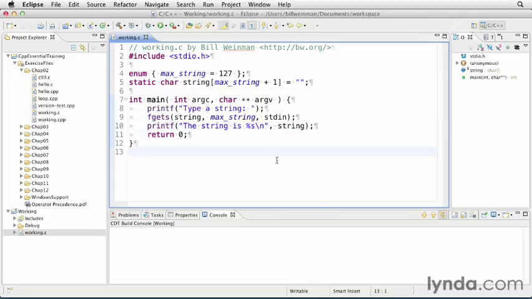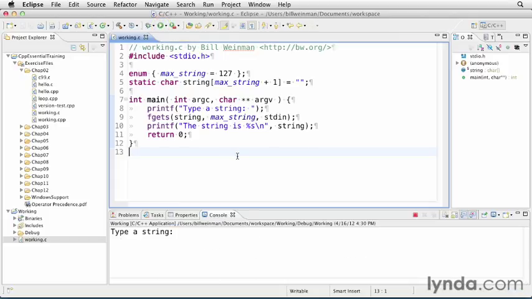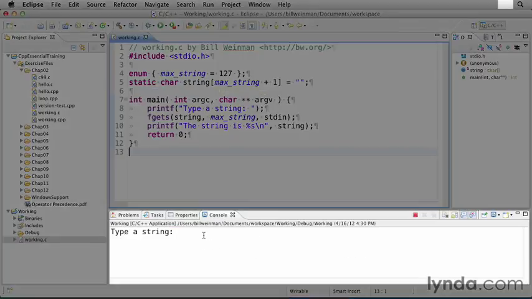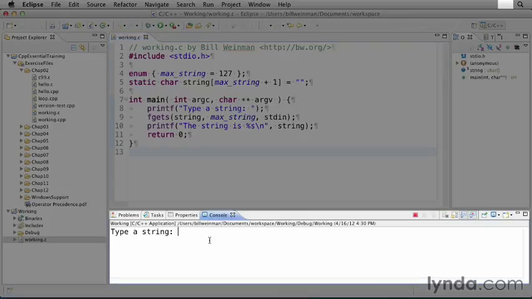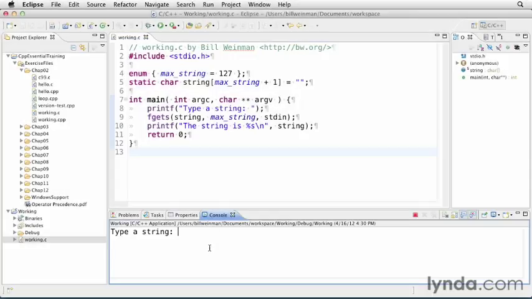So now I save and compile and run by pressing the big green button there. And it's asking me to type a string. So I'm going to put my cursor down here and click, and that'll put the focus into that console so I can actually type into this now. I can say this is a string, and I'm going to press the return key to terminate, and you'll notice it types the string is, this is a string.